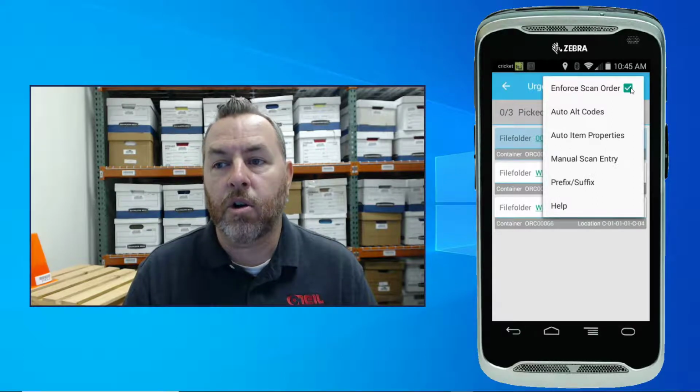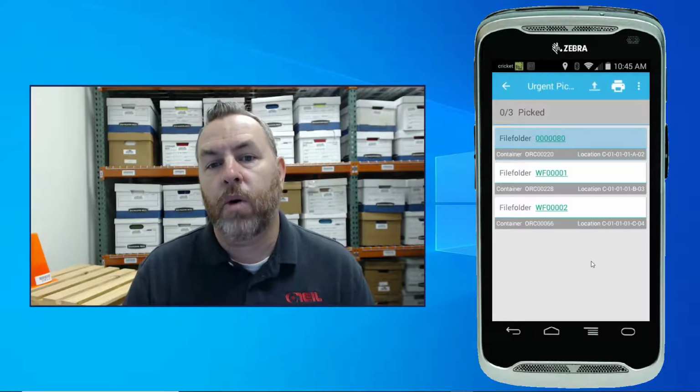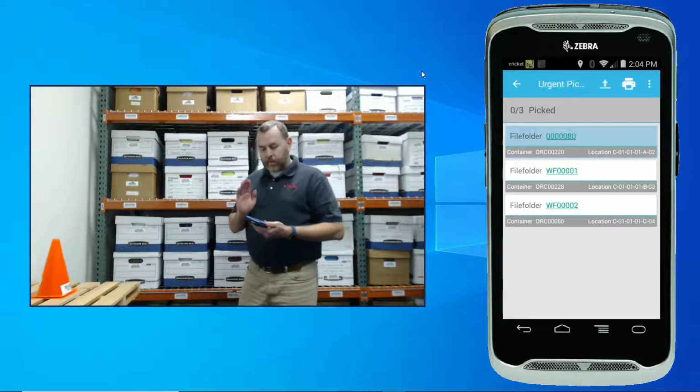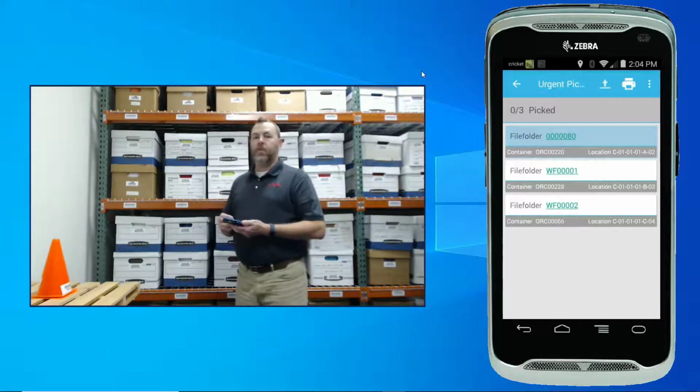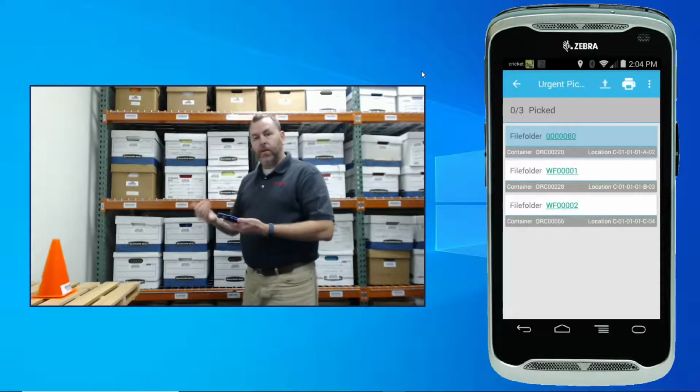So I'm going to go ahead and turn off Enforce Scan Order, and then I'm going to actually go over to the warehouse and start my picking. All right, so now I'm out in the warehouse. I've got my scanner. We've got our pick list downloaded to the scanner, and I'm going to begin working. So again, we're just going to follow the pick list along.